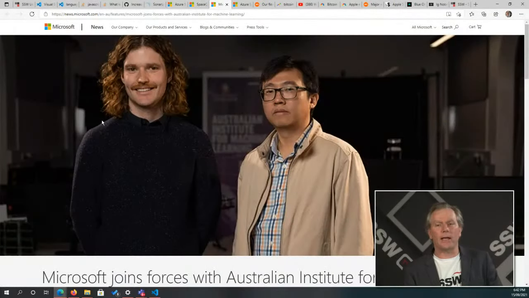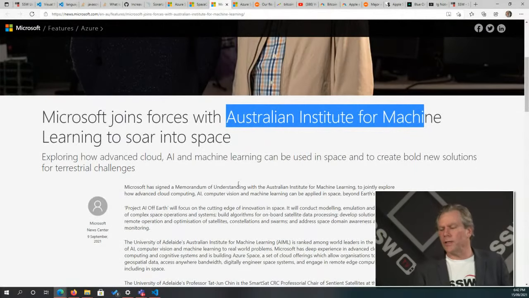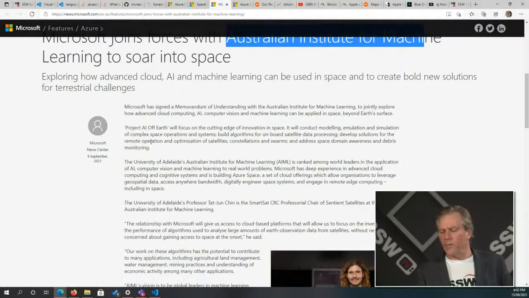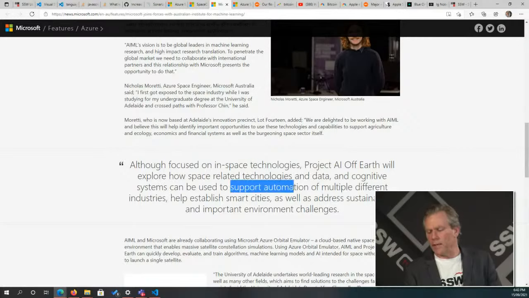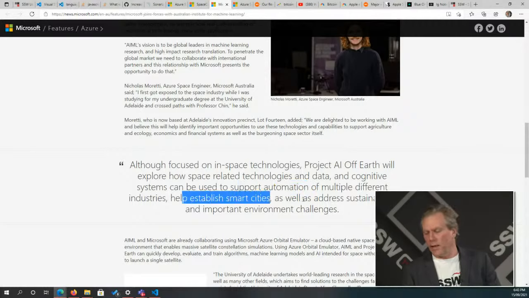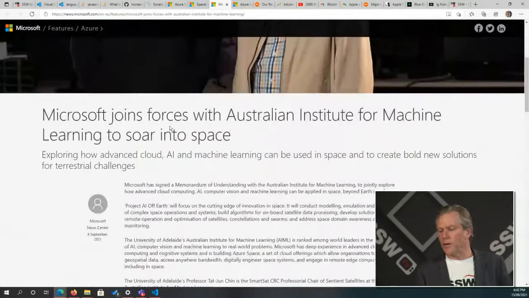And here is a group in Adelaide, South Australia. There is a group there called the Australian Institute for Machine Learning. And those guys are using the same Azure Space services, and they've got their own project called Project AI Off Earth. And they're using it to remotely control satellites. They're using it to look at space junk that is going around. You can see that they're doing a whole lot of data and cognitive systems. They're trying to mainly support automation. They're trying to do stuff that is helping to establish smart cities as well, and to address sustainability and look at other environmental changes. Environmental changes obviously are happening to us, and these services could end up being incredibly important. So that's what's going on in Adelaide.